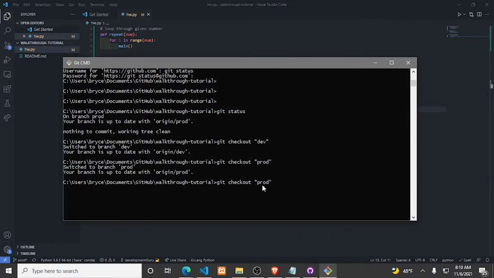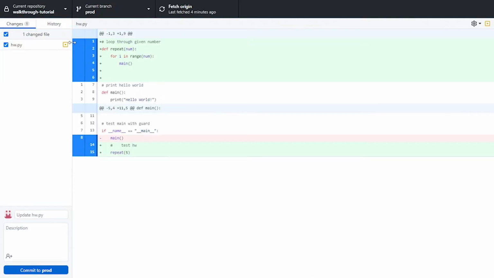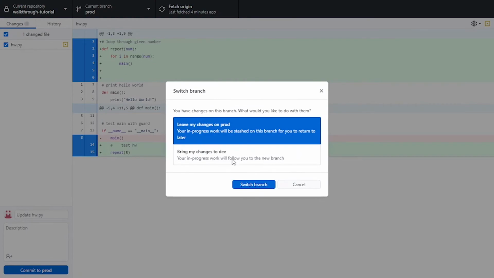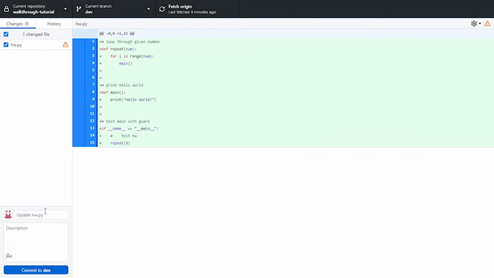So now I want to check out into dev. And you can see that you're getting changes overwritten. So I will use GitHub in this case. I can use GitHub Desktop to bring my changes to dev. I'll switch the branch. And then I'll go ahead and commit the changes through here.